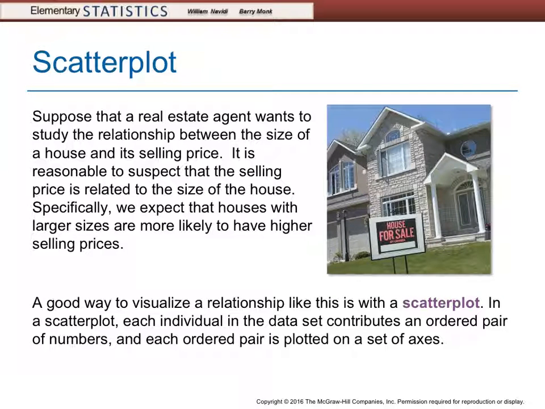So suppose that a real estate agent wants to study the relationship between the size of a house and its selling price. Is it reasonable to suspect that the selling price is related to the size of the house? Specifically, we expect that houses with larger sizes are more likely to have higher selling prices. So we're trying to look at the relationship between price and size. A good way to visualize the relationship is with a scatter plot. In a scatter plot, each individual in the data set contributes an ordered pair of numbers, x and y.